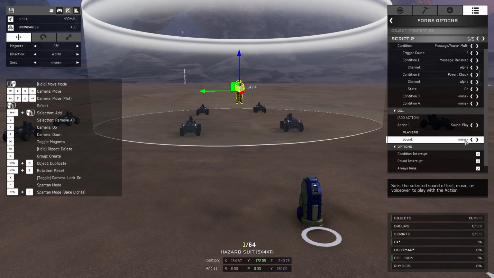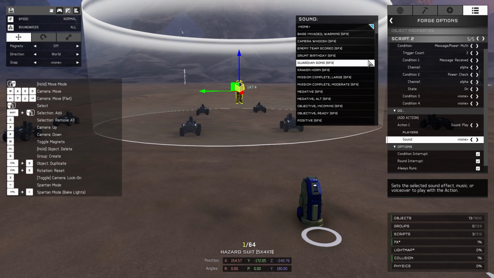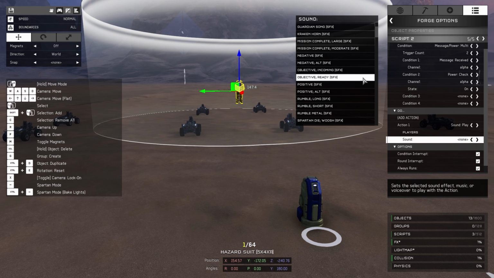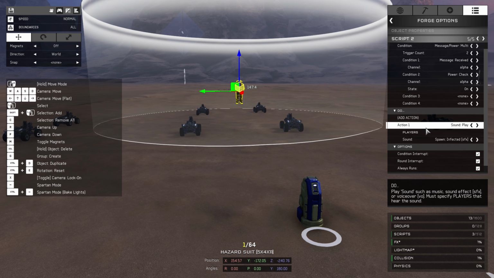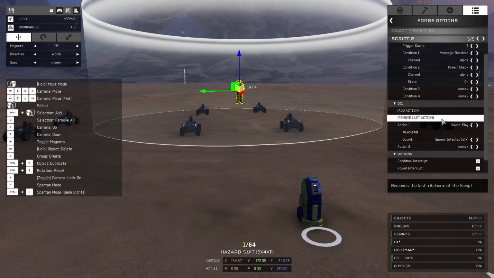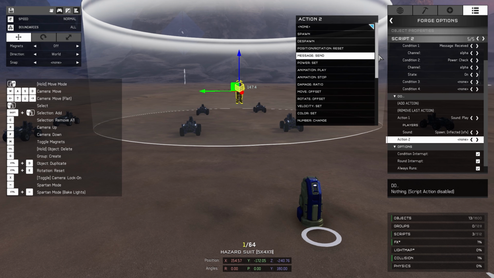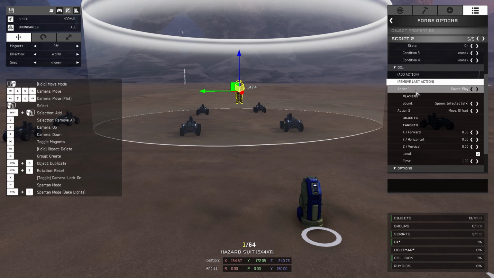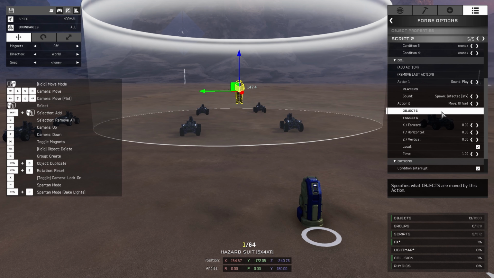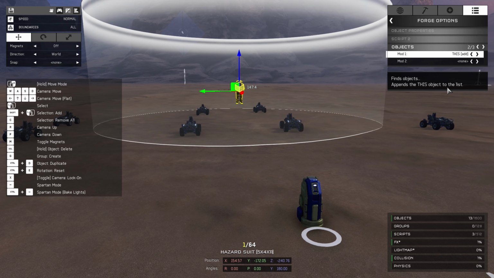And then once you pick the sound, there's a list of sounds available. We're gonna make it an infected spawning sound. We'll go over that in a second. It's gonna be performing these actions in order, and you do want to be specific about the order. So we're gonna pick move offset, and like the previous video, we're going to pick which objects we want to pick. Here we need to be very specific.